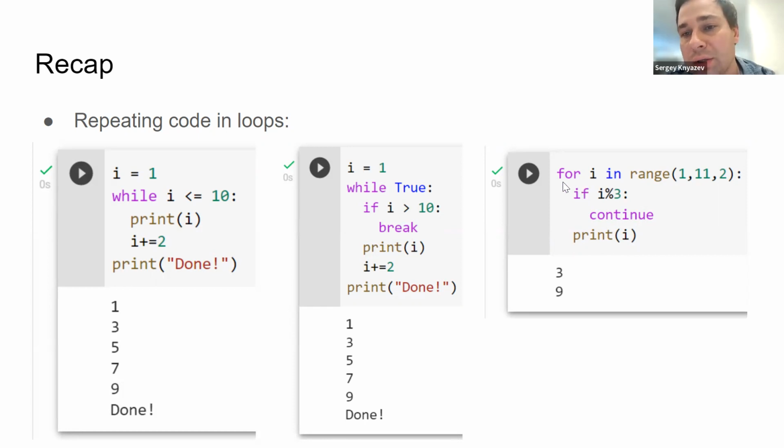And the second one is the for loop, when we know in advance how many iterations we need to do. For example, if we have some collection, and here is range, a function that creates a collection for us, we know in advance that this for loop is going to go from 1 till 10, because 11, the stop parameter, is exclusive. With step 2, and we can even skip some iterations by using the continue statement.